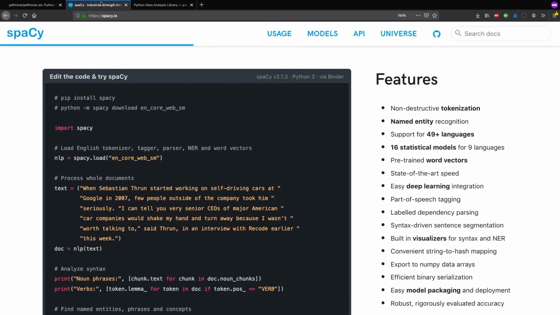There are a lot of features of Spacy. For example, the tokenization is very good. It has good named entity recognition. It has very good language support, like 49 languages are supported. It also comes with pre-trained models, which help us do a lot of natural language processing without training our own model. So let us go ahead and install Spacy.